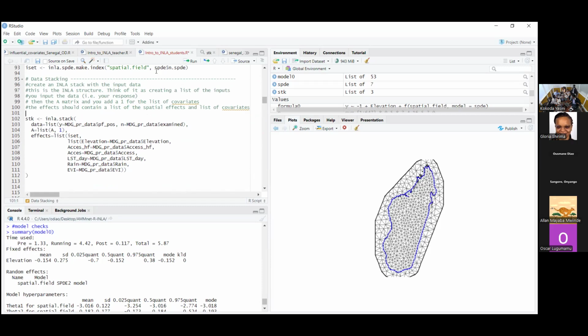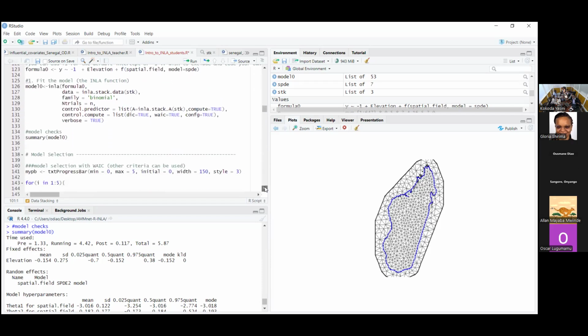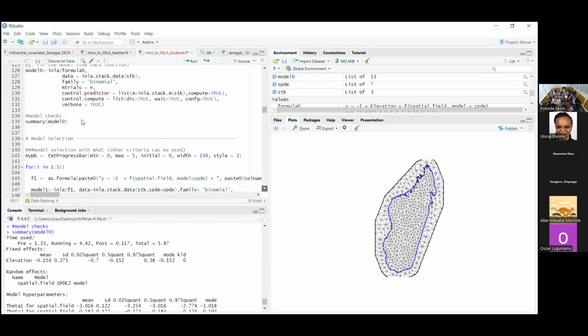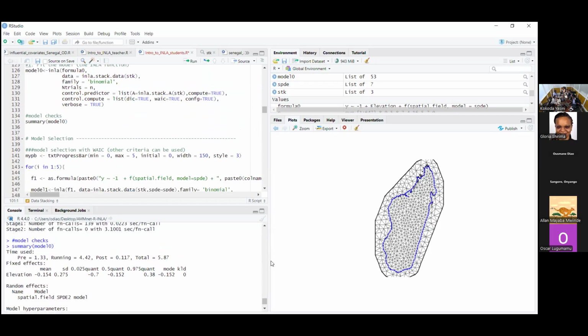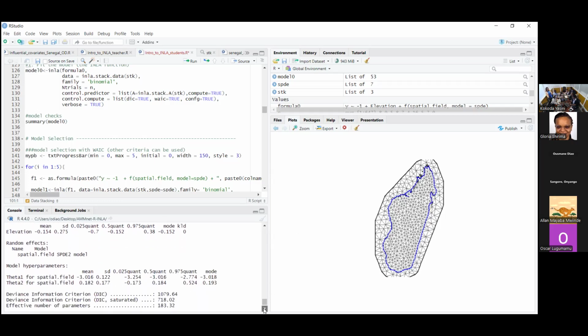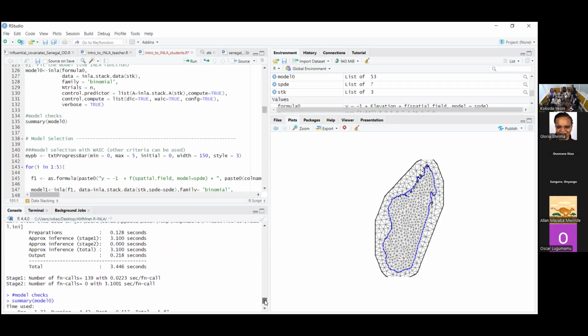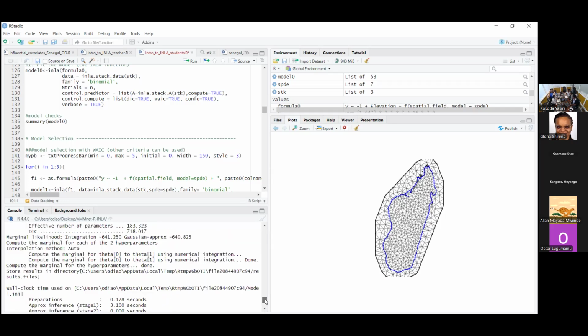Okay, so maybe let me go fast. Let's wait for them to finish with the model 0 here and getting this information of parameters. After that, we can run our model with this model 0.